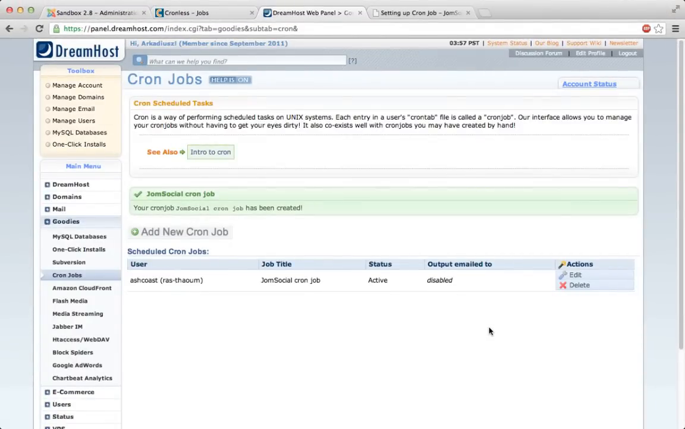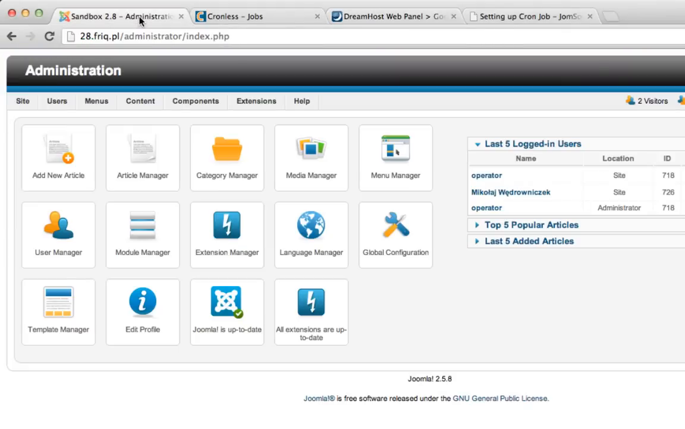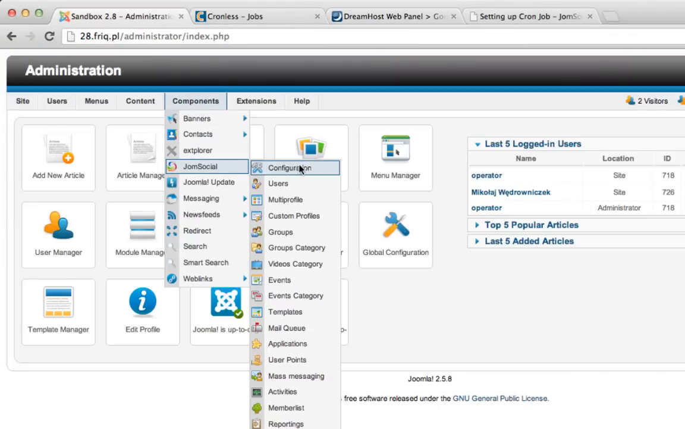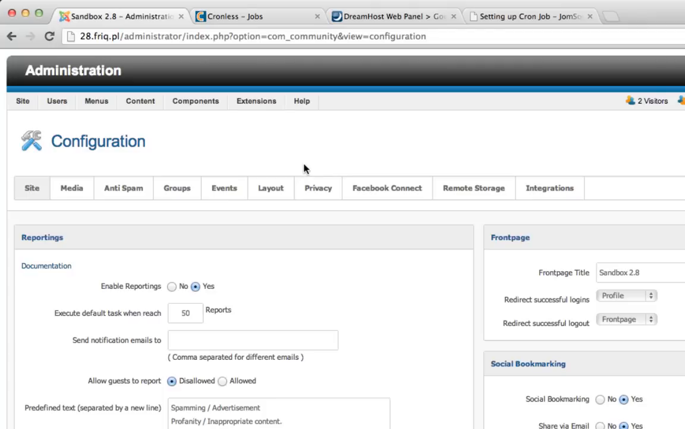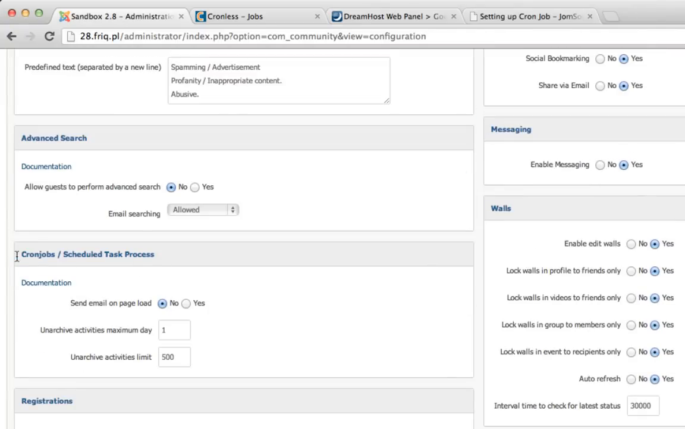However, there's one more thing and one more way of making sure that emails reach your users without having a cron job set up or without running it manually. Please go to the backend of your site, navigate to Components, JomSocial Configuration, Site tab, and scroll down till you find cron jobs scheduled task process right here. If you set this option to yes, on each page load, as your users will be browsing your site, emails will be sent to your users.